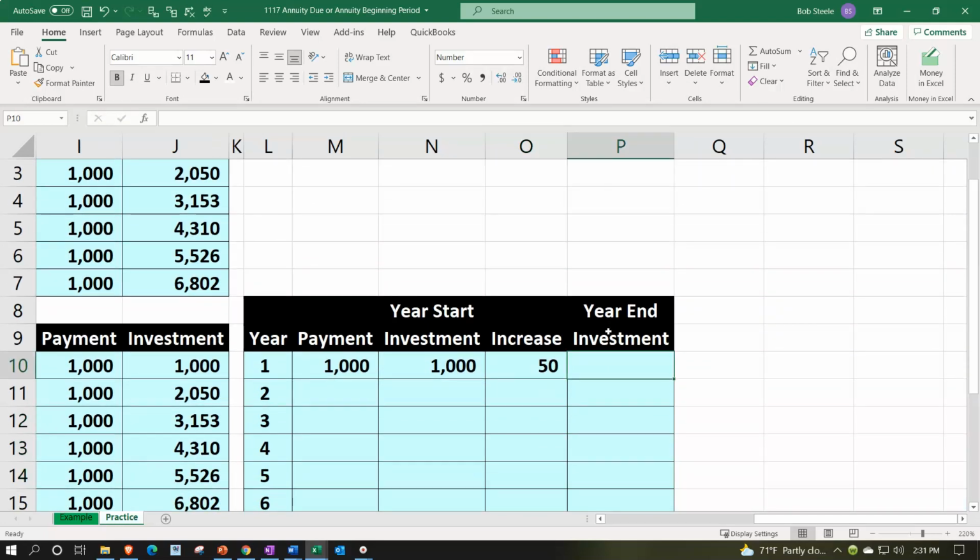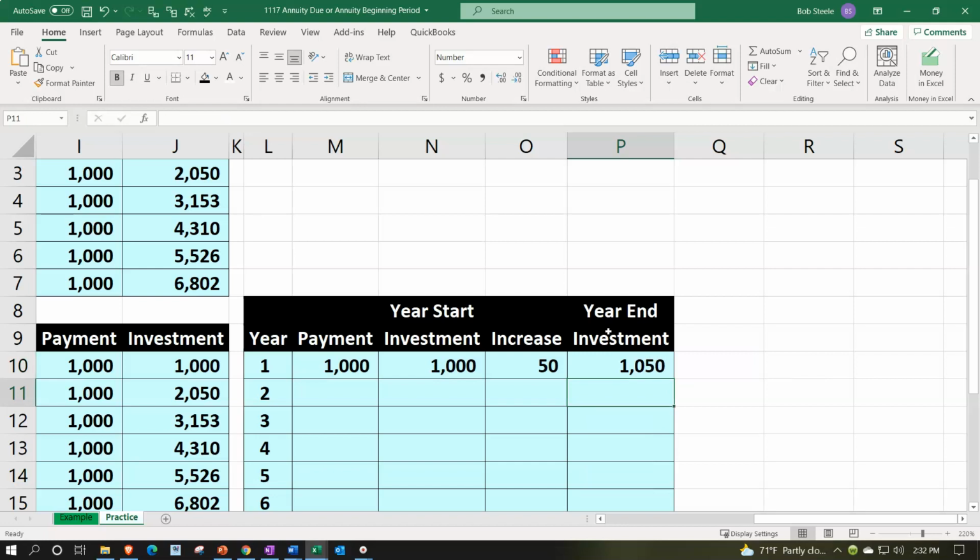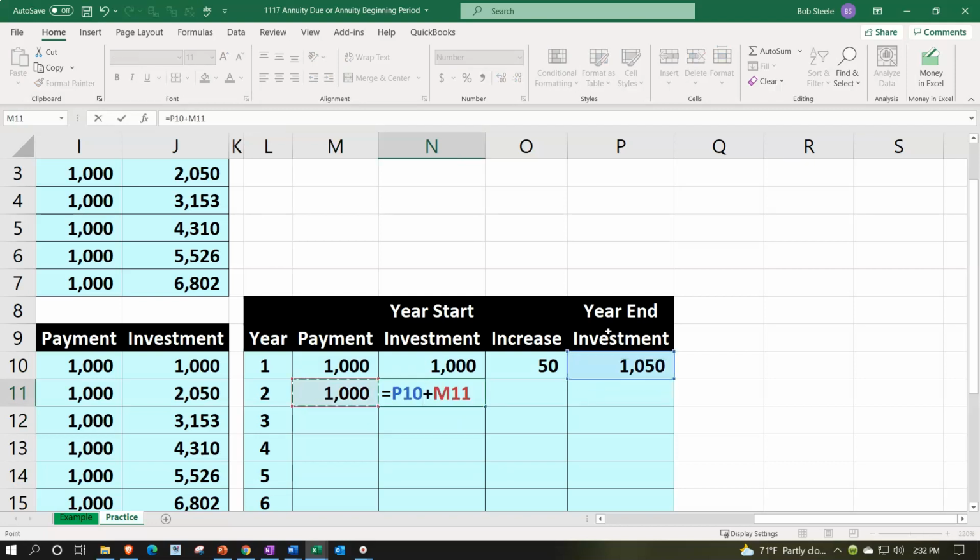So now we got the year 1 balance, right? Beginning and end equals the sum of the 1,000 and the 50. So then we can say, all right, the payment for year 2 is going to happen at January. It's going to be the same. I'm just going to say equals the one above it this time. And then the year start balance will then be equal to the 1,050 plus the 1,000 we put out in the beginning. So that's our January 1st balance.